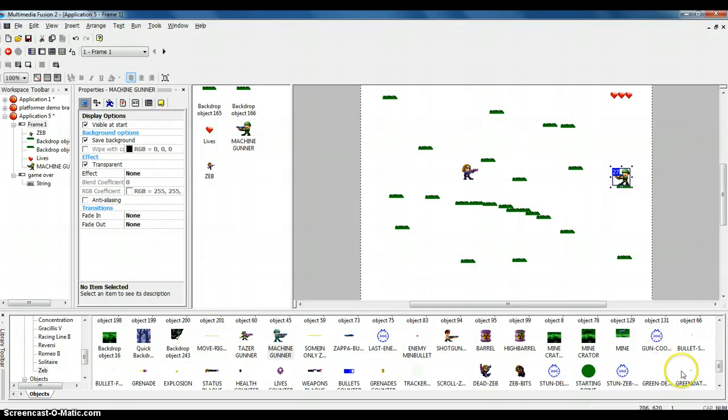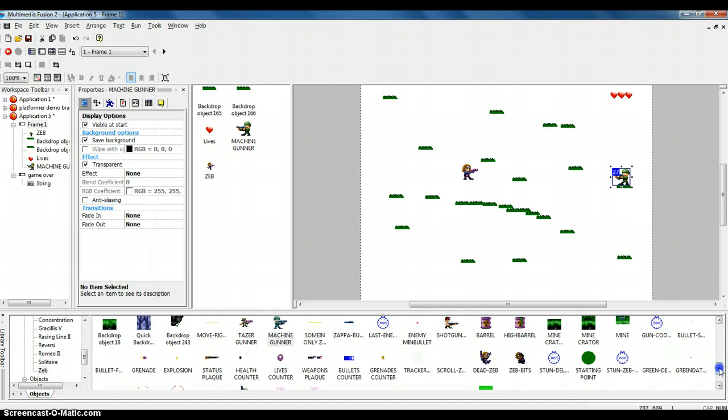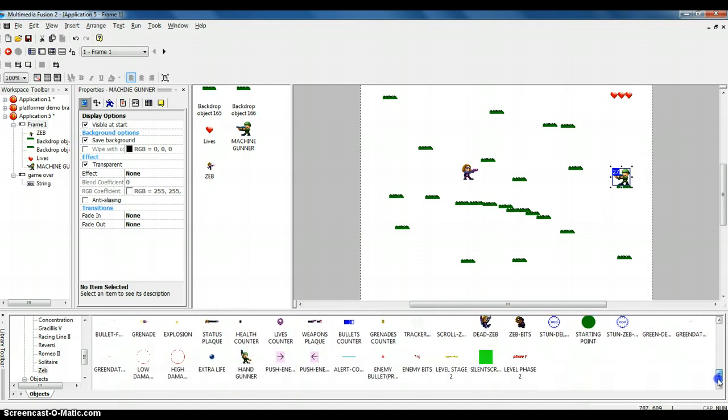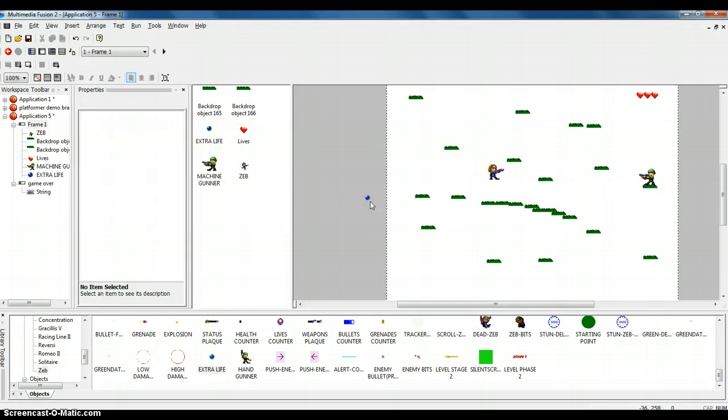So now I need it so that he's going to shoot at me. So let's add a bullet for the enemy. And let's use the extra life, actually. Why not? I'm just going to drag it out here and out into the empty spot. And let's drag out this enemy bullet. And well, actually, let's give Zeb the big bullet and the enemy bullet. The enemy bullet, little red one.